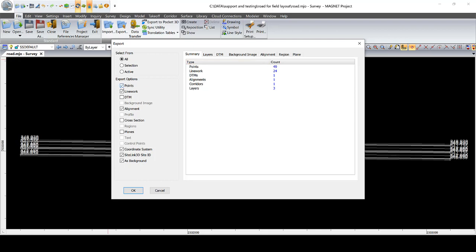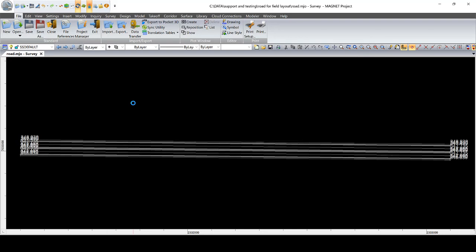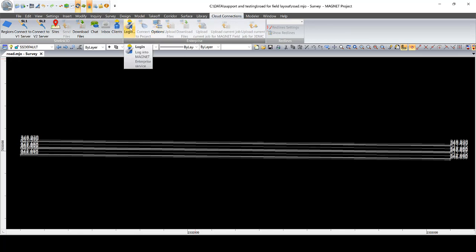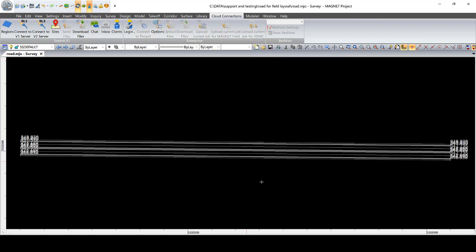So in my case, I don't want the points. I'm not that interested in those. I do want the line work. I have one DTM, which is my design DTM. I will take that. I'll export my cross sections as well and my alignment. Okay, so this is one way I could go. Since I'm working on my PC, this is pretty straightforward. If I were actually doing this in the field, I would establish my connection to Magnet Enterprise and upload the job for Magnet Field and essentially accomplish the same thing.